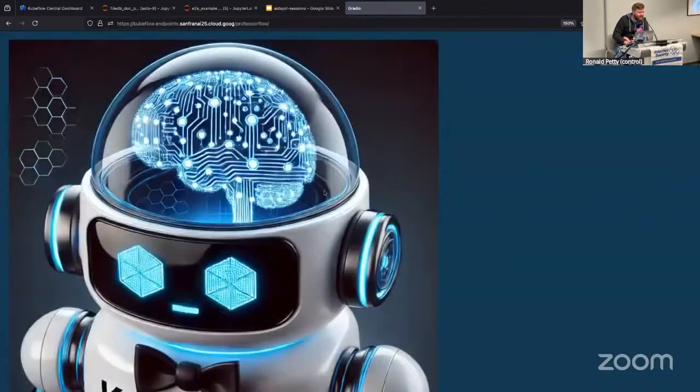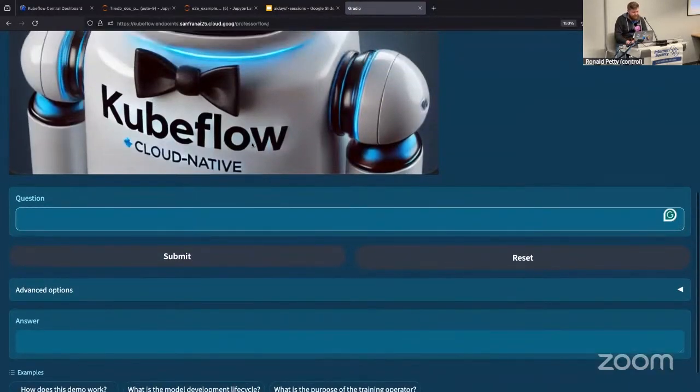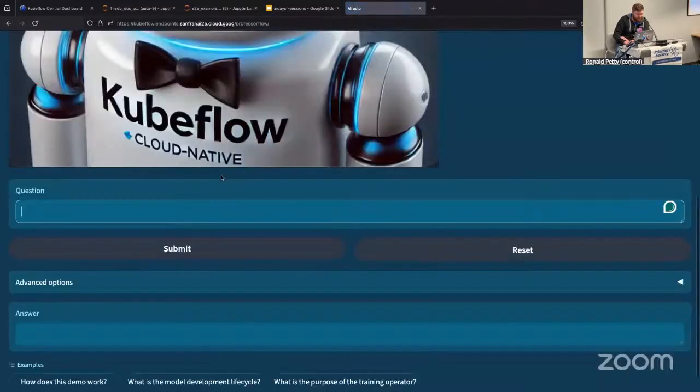So I do have my little app up, and I don't think I have a model behind it. I think it's going to be mad. Yeah, so there's no app yet. There's no model. Let's refresh.